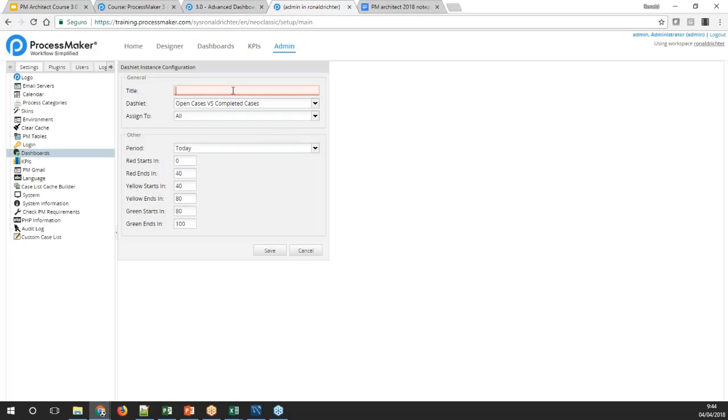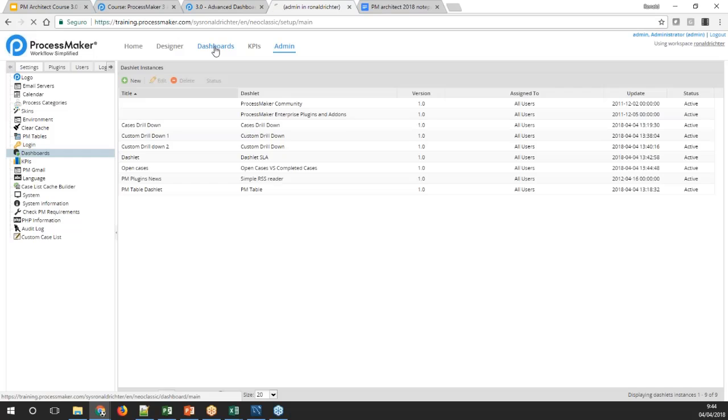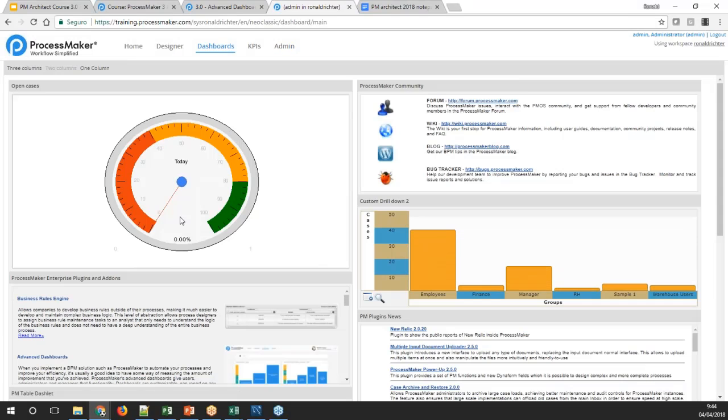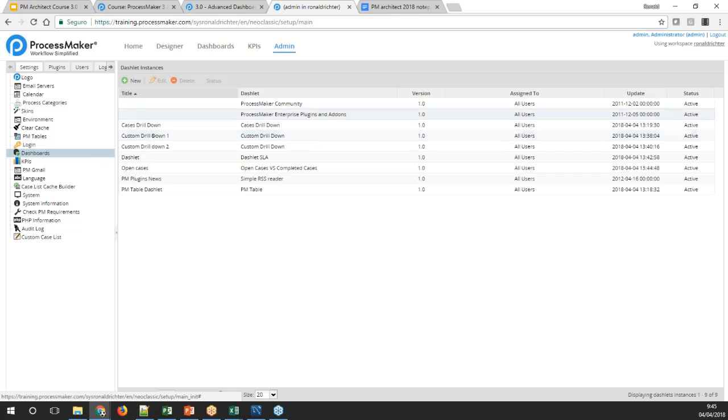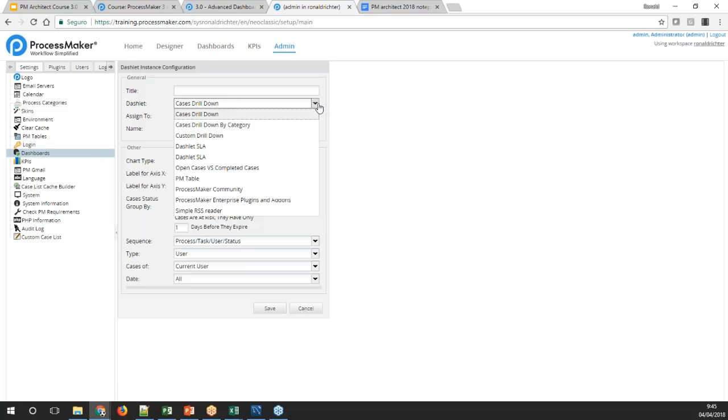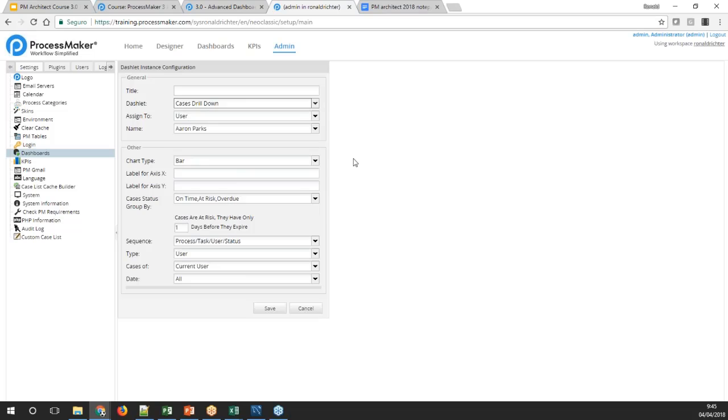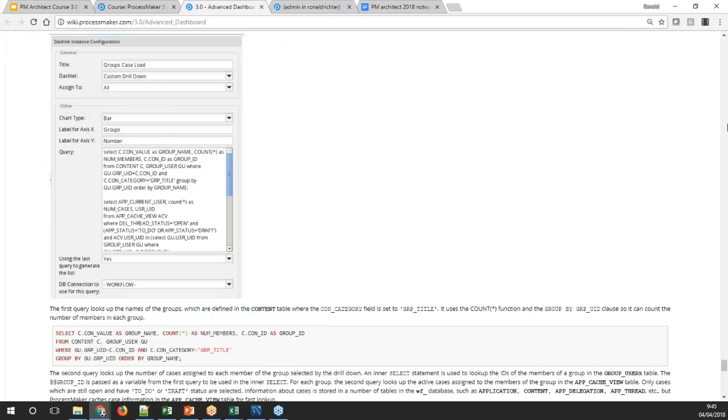Oh, my title. Okay. There you go, just change the values, right? From 0 to 40, 40 to 80, 80 to 100. Go back to the dashboards. Let's see, we have PM table. We already created that one, and we have all the other customized dashboards for community and feeder. Okay. So this is all with the dashboards we have here.